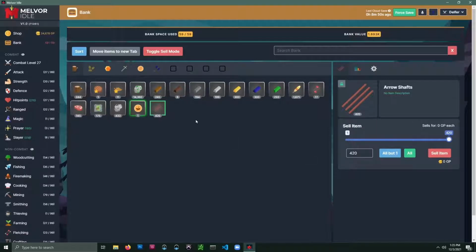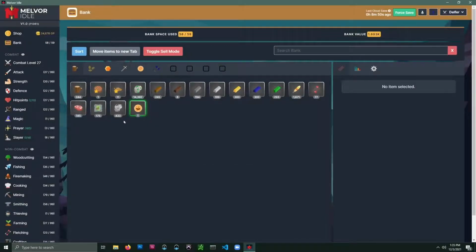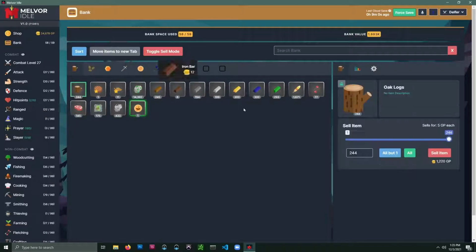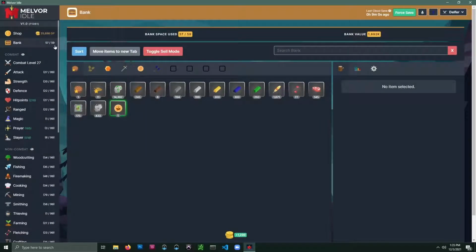So I don't really need these arrow shafts. I'm going to go ahead and sell those. I don't really need these logs. We'll just go ahead and sell those as well. So that freed up 2 slots for us.